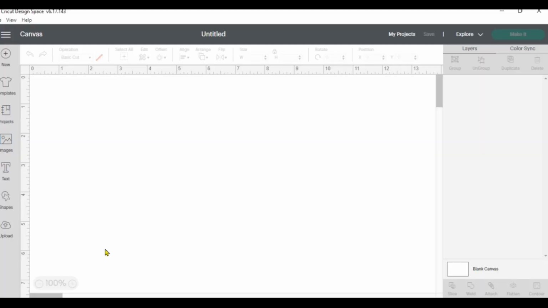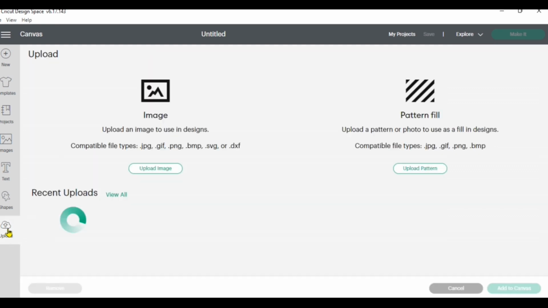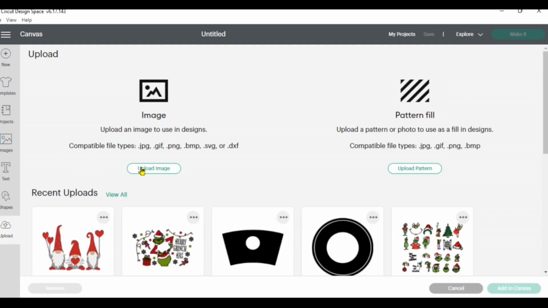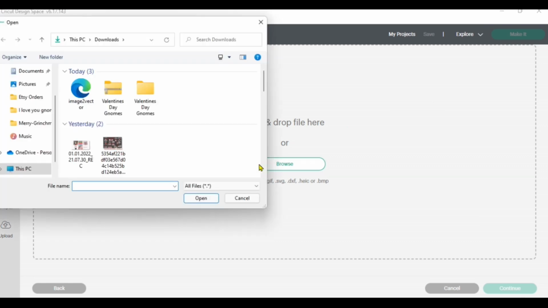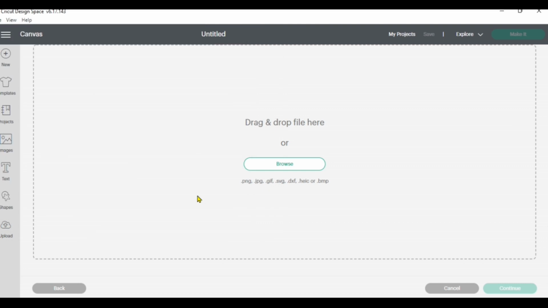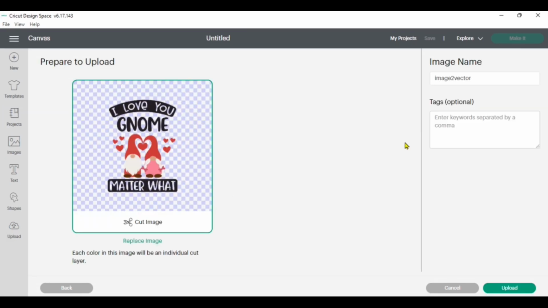In Cricut Design Space, we are going to upload the image. Click upload image, and then we are going to go ahead and browse for the file. As you can see, it's saved as image 2 vector right here. We are going to open the file now. I'm going to change the name real fast to GNOMES, and then we're going to upload the image to our project and add it to our canvas.